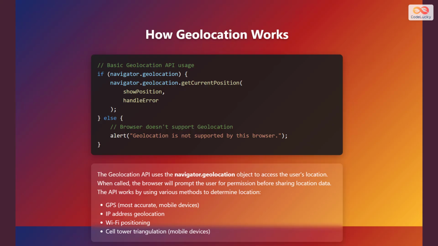The Geolocation API uses the navigator.geolocation object to access the user's location. When called, the browser prompts the user for permission before sharing location data. The API determines location using various methods like Global Positioning System, that is GPS, which is the most accurate and commonly found in mobile devices, Internet Protocol Address Geolocation, Wireless Fidelity Positioning, and Cell Tower Triangulation, again more common in mobile devices.